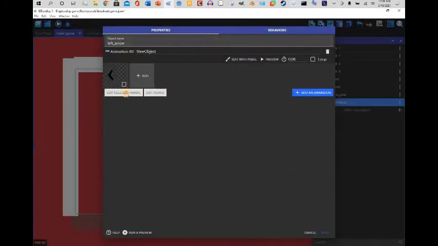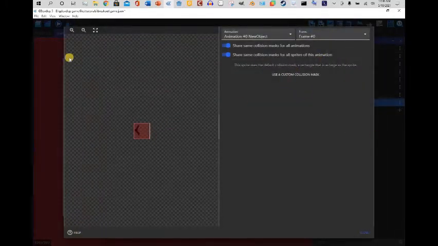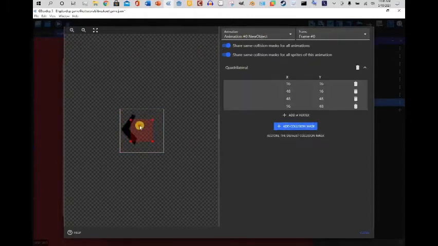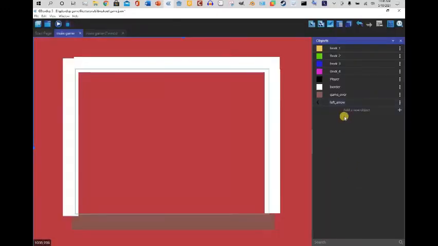Save. I'm gonna edit the collision marks. You can do that on this. So I'm gonna zoom in all the way. Use a custom mask. And I'm gonna put it all the way around because we have too big of an area. And there we go. Hit apply, and we have an arrow which we will put right here.